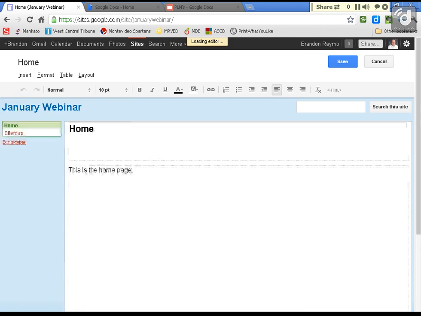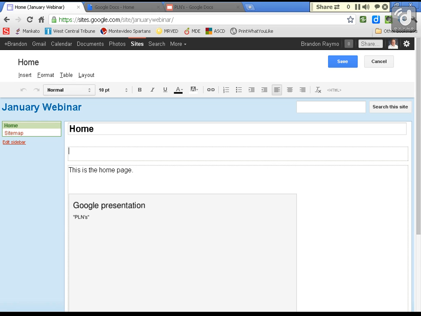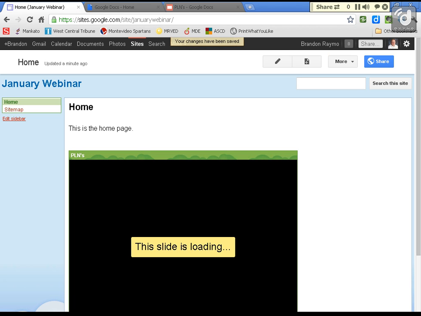So that's the edit page button with the tabs and the tools. Just basically a glorified Word document. Hit save, and away you go.